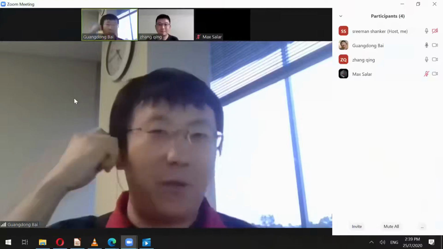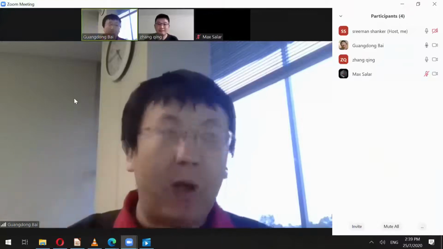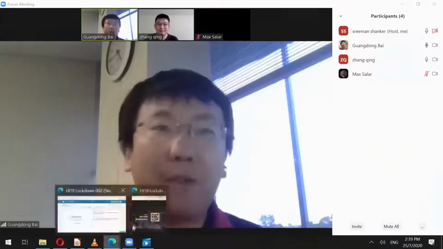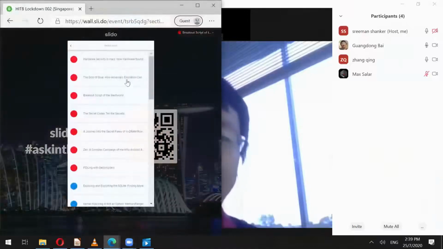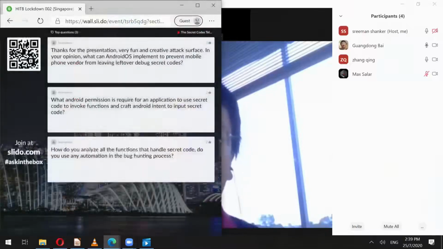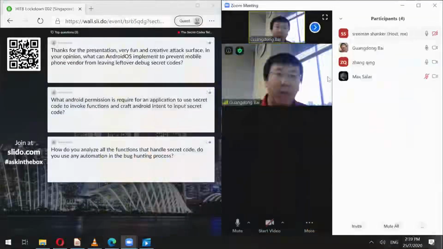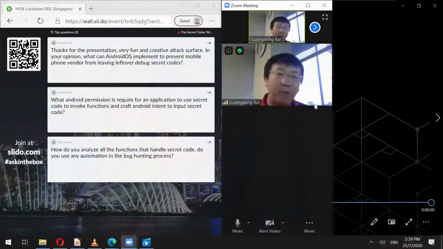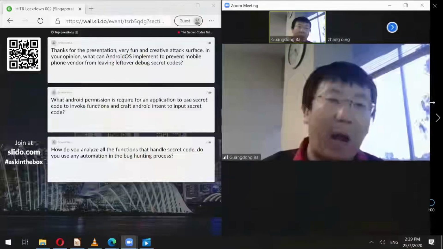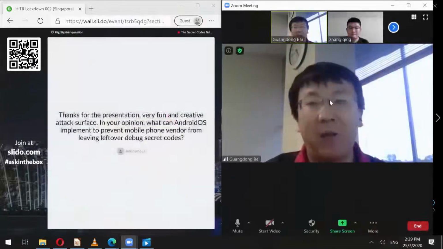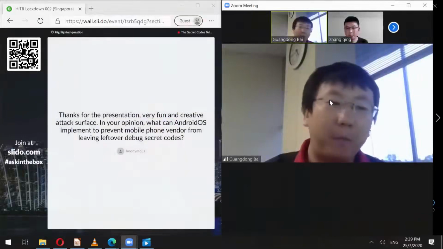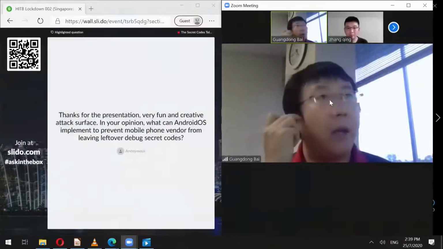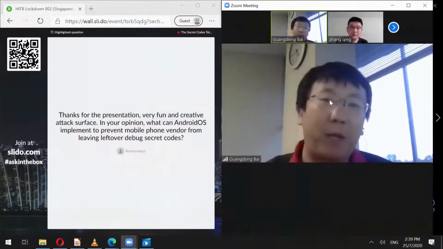Oh, okay, that is a really good question. I think I can answer this from two aspects. Later, if Zhang wants to add on, please feel free to do so. The first aspect is from the vendor's perspective. We suggest the vendors remove all the apps or all the functionalities that are just for testing in the factory before the mobile devices go to the market. And the question is regarding the AOSP perspective, what can be done?